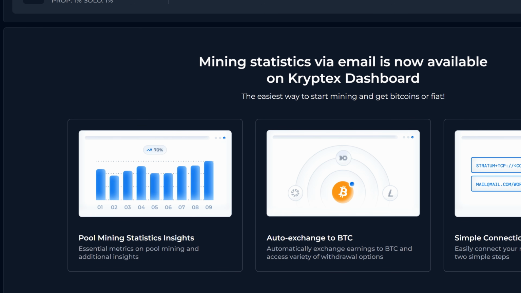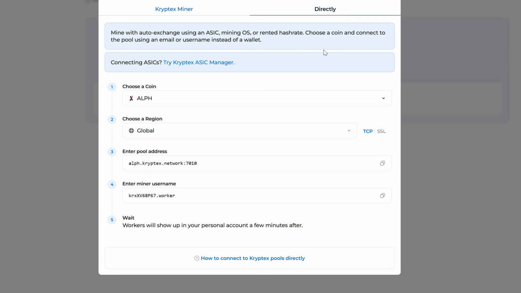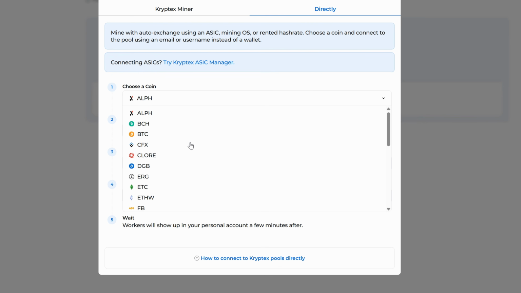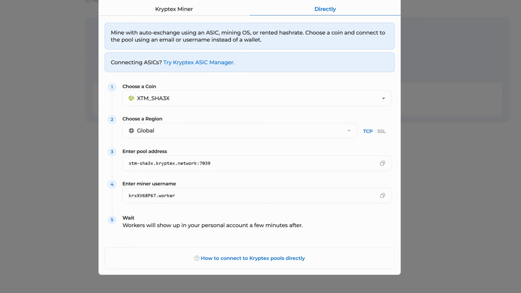So we're coming into the Kryptex pools here. I'm going into my dashboard. We're going to hit connect here, and then we're going to choose our coin. So I do got to find Tari here. Can I just type in? Nope, it looks like I can't type, so I got to find Tari or XTM right here. XTM SHA-3X. We're going to click on that.